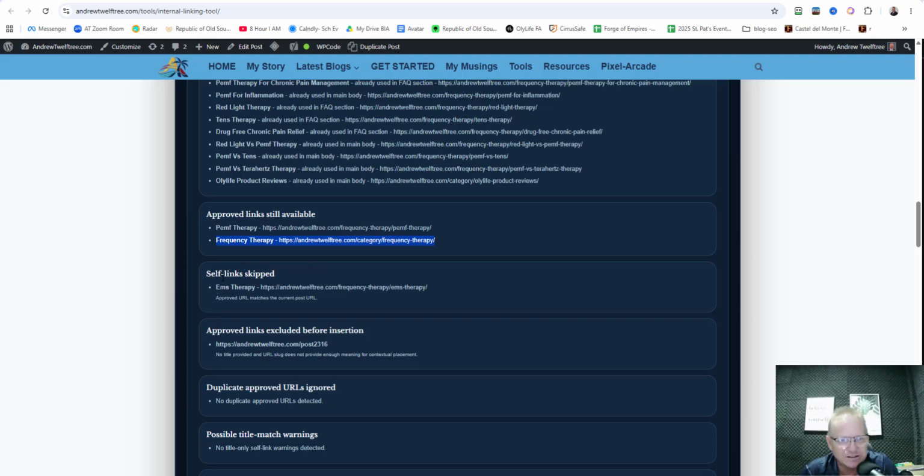All right, self links skipped. So obviously it skipped that link because that's the link for the actual post itself, and you don't want to link to your own post. Okay. And the link here, post 2316, was excluded because they don't know what the post is about. How can you insert that into your post?